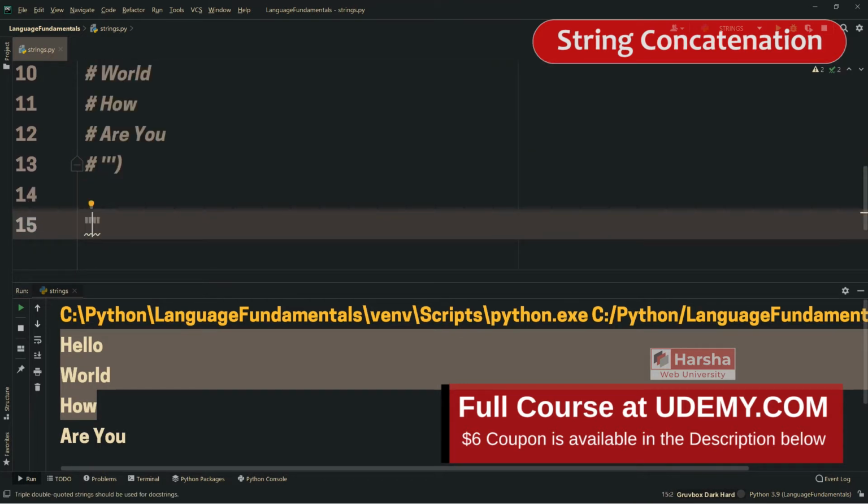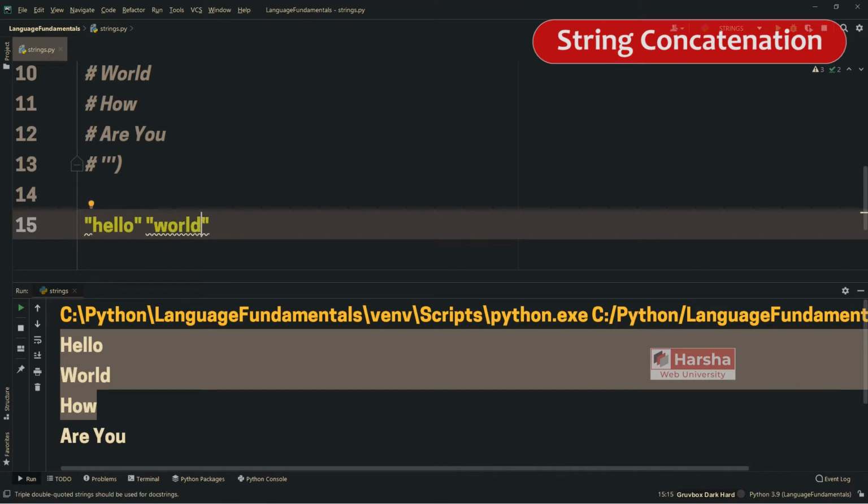For example, I have a string that is hello, and then we have another string that is world. So we have two individual strings and I would like to join them. You can join them by using a concatenation operator, that is plus. That means at the end of the first string, you join the second string. So overall, it becomes a single string.